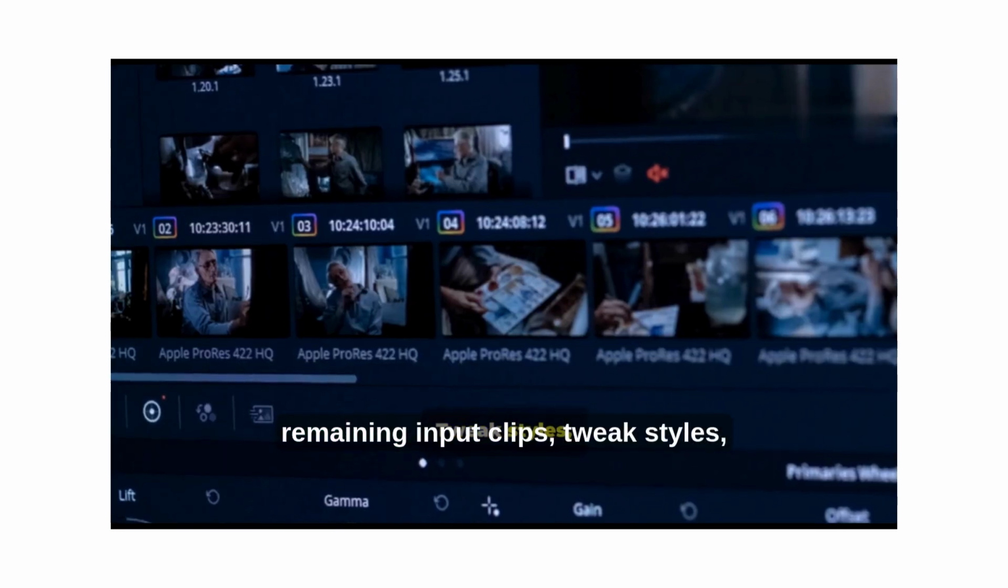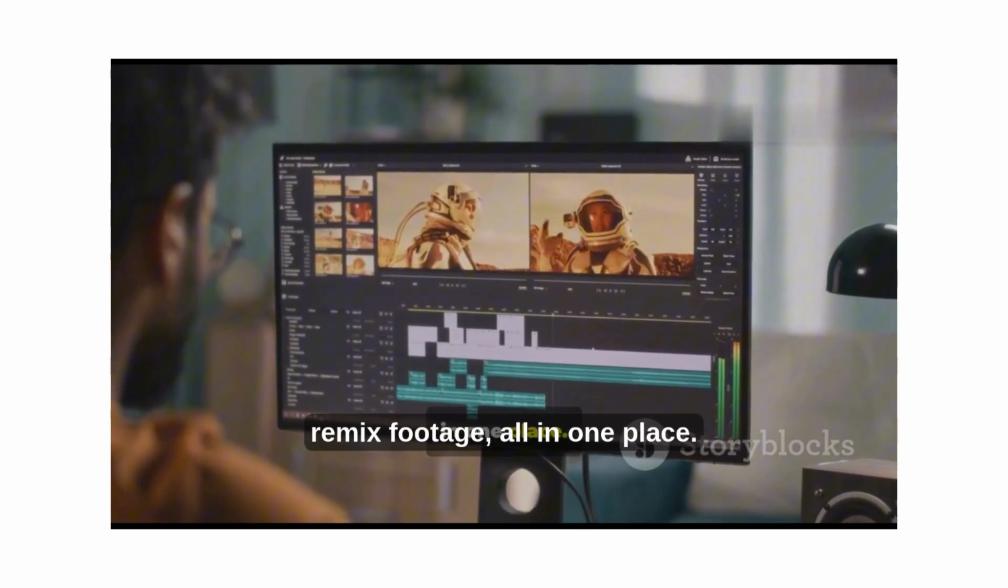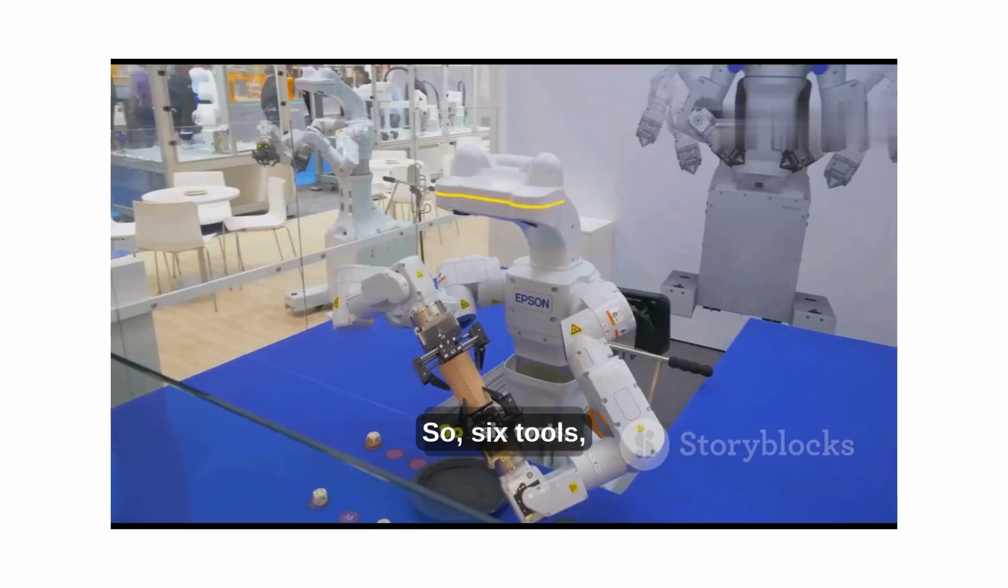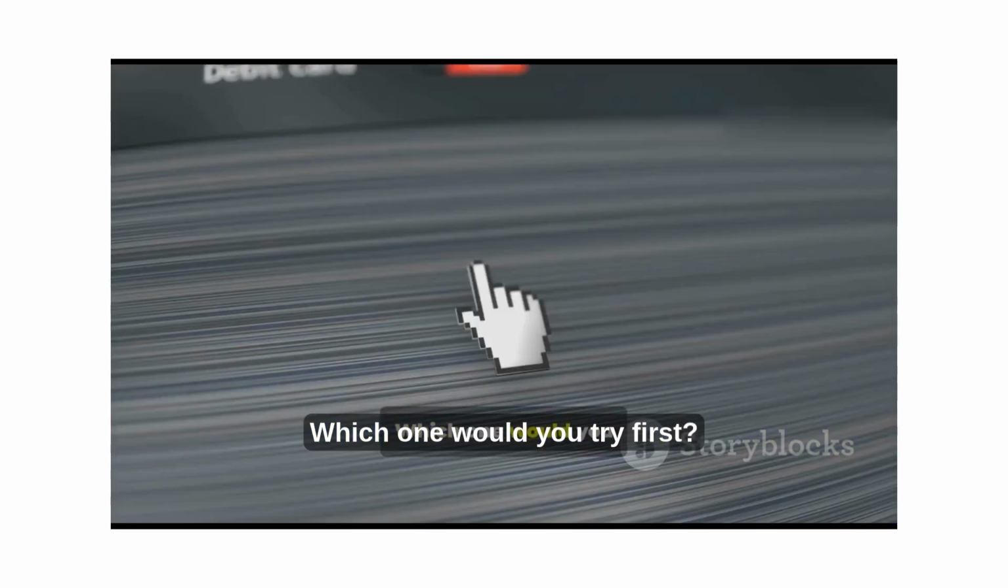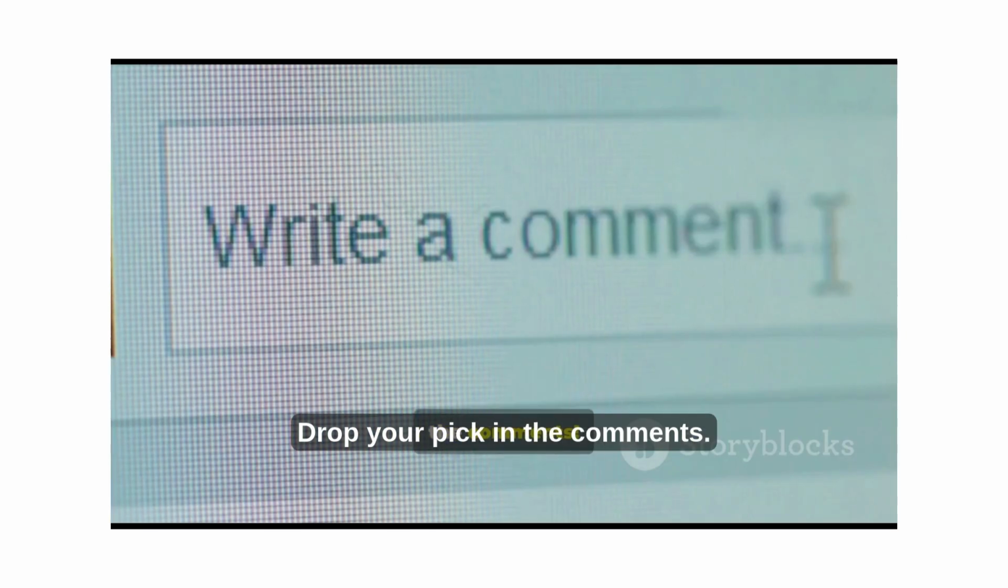Blend clips, tweak styles, remix footage, all in one place. Super intuitive, pro results. So, 6 tools, 6 ways to make video magic with AI. Which one would you try first? Drop your pick in the comments.